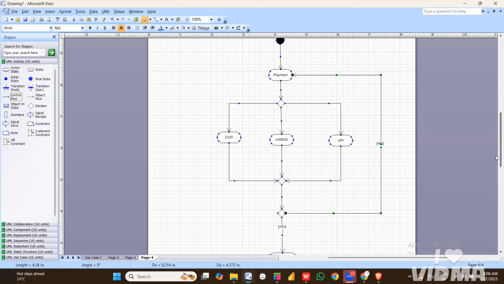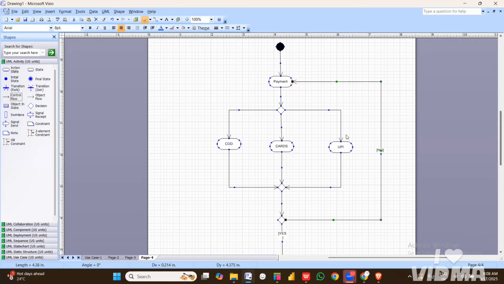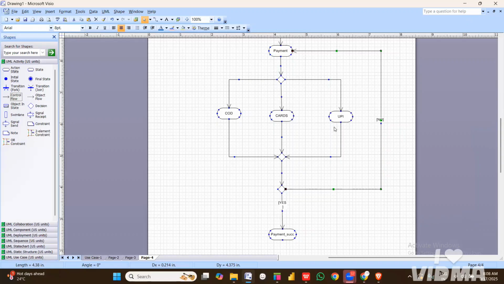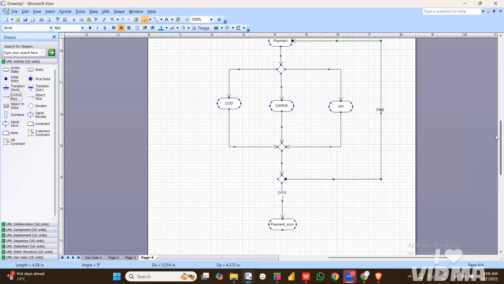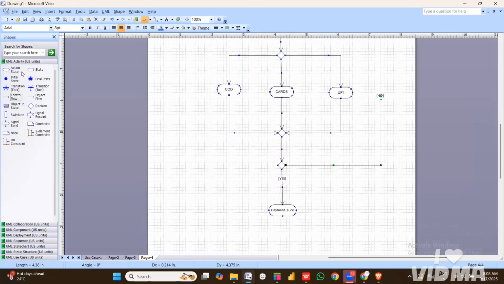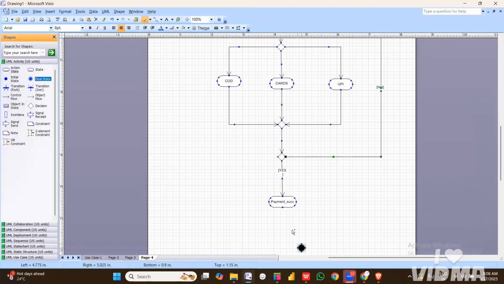So this is the payment example for you guys. The user will be clicking on this payment option, and we are giving COD, cards and UPI, three options to the user, and he will be selecting one option. If he chooses cards or UPI and does the payment successfully, then only he will get the payment successful screen. We can present the payment successful thing. I just want to use this final state also. I missed it. Sorry.